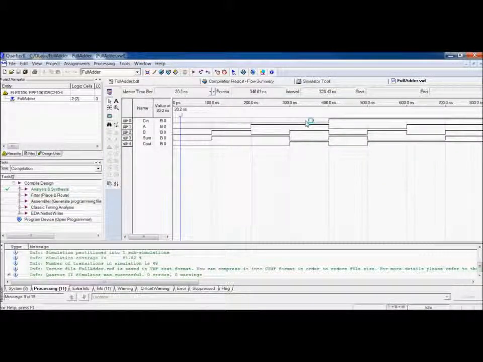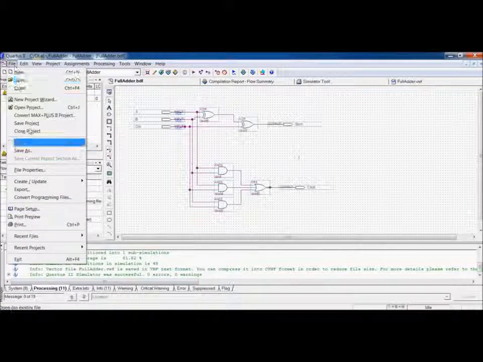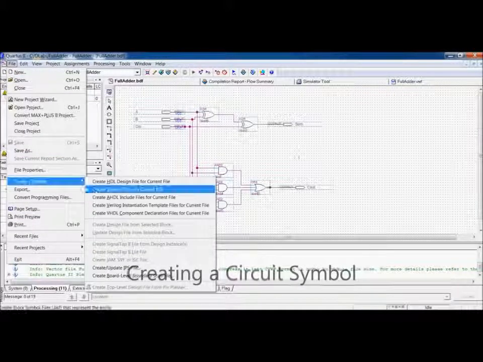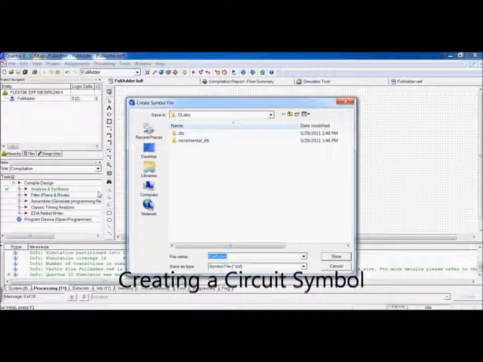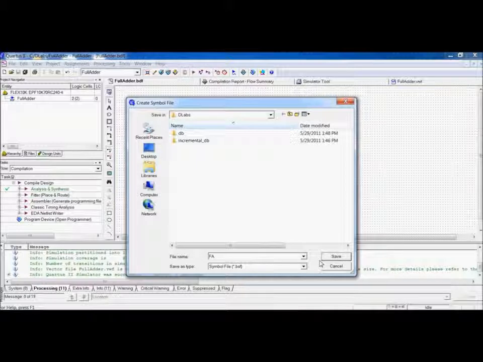Now we're going to create a new symbol. So to do so, first click on the full adder block diagram file, go to File, Create and Update, Create Symbol Files. I'm going to save it as FA and click Save.